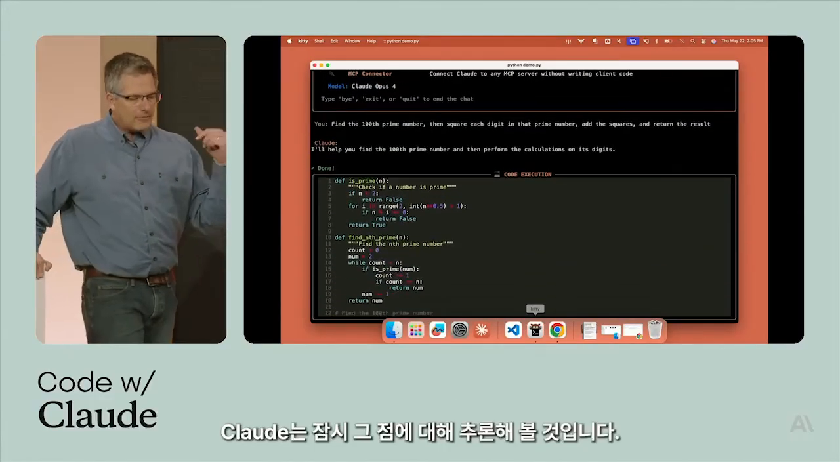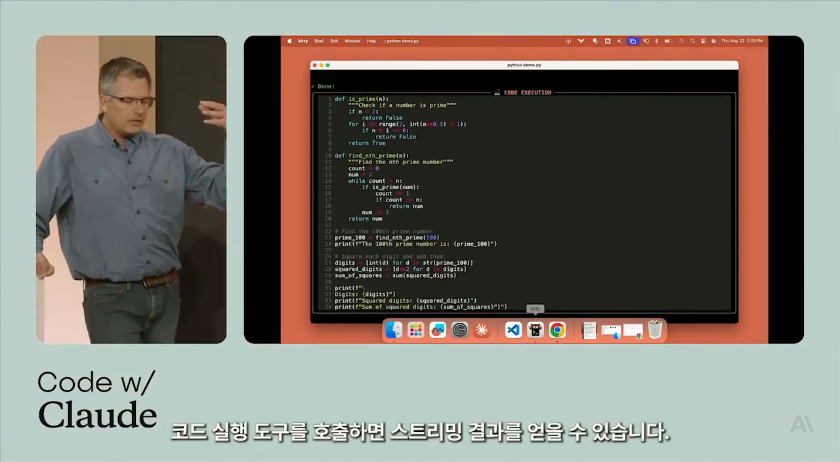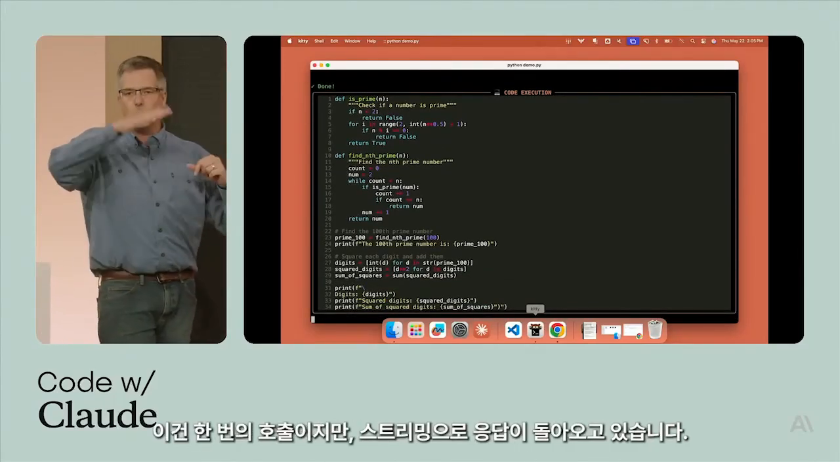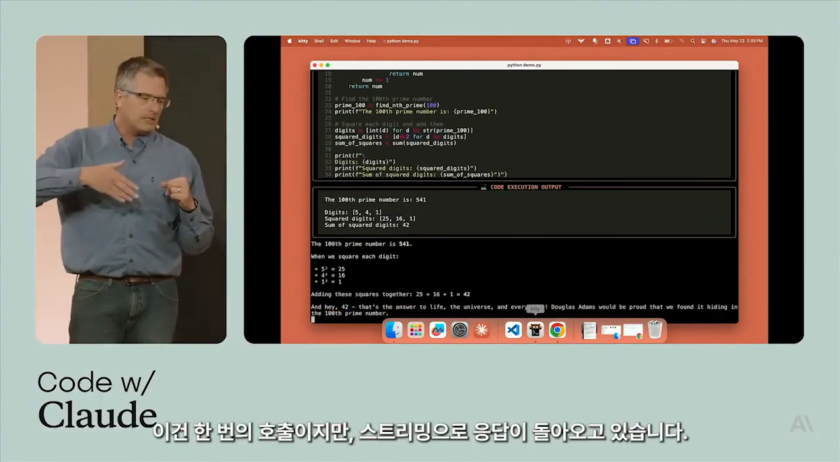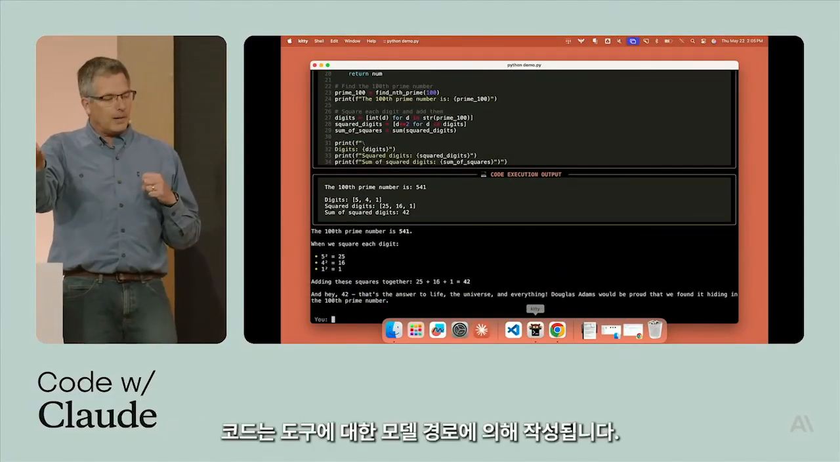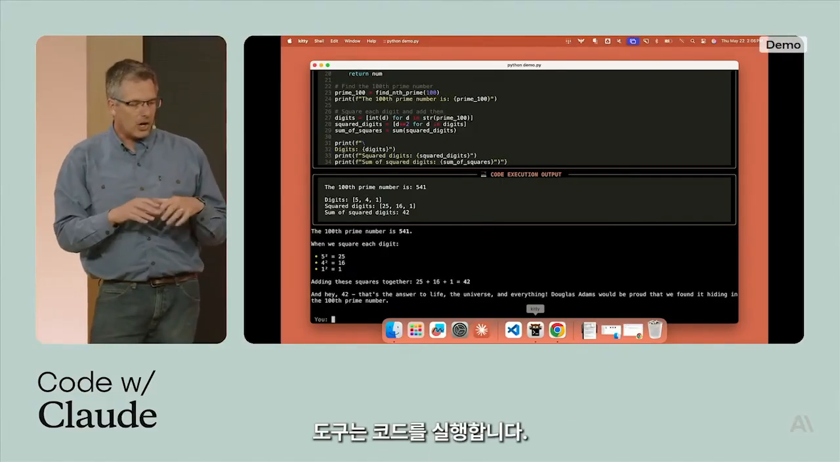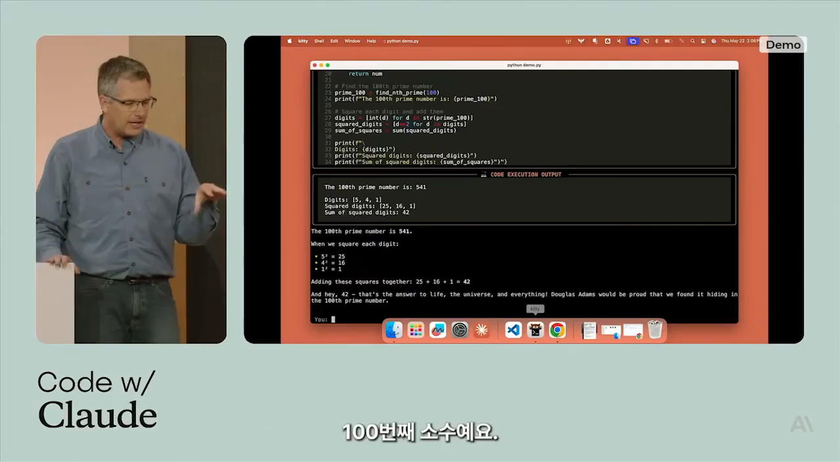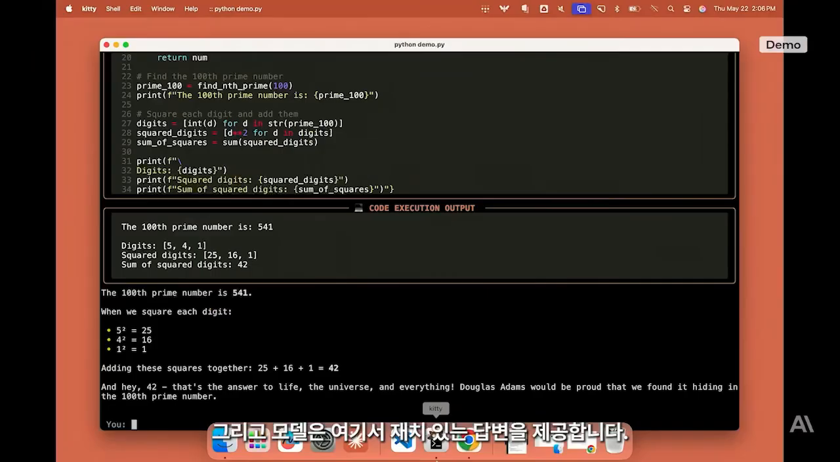Claude's going to reason about that for a second, decide to call the code execution tool, and then we get streaming results. So this is one HTTP call, but we're getting streaming responses back. The code gets written by the model, passed to the tool, which executes the code, and we got that standard out there. That's the 100th prime number. And then the model gives its quippy answer here. Thank you. First demo worked.